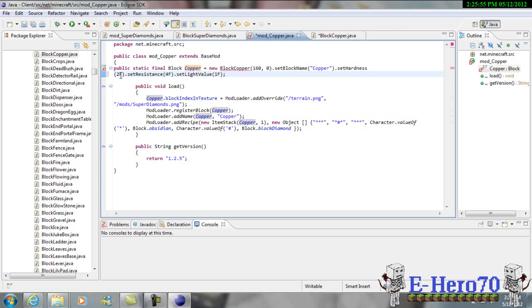And you always want to have an F after it. Set resistance, I'll change that to 2. And then set light value, you don't need this if you don't want your thing to glow, so we'll just take that out. 1 is glowstone, 1F is glowstone for set light value. Don't put anything too crazy because then your game will crash and it won't work.